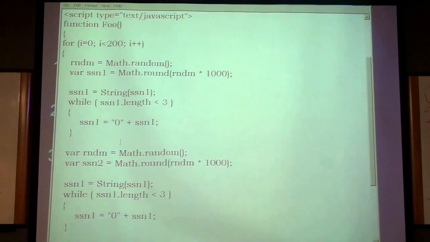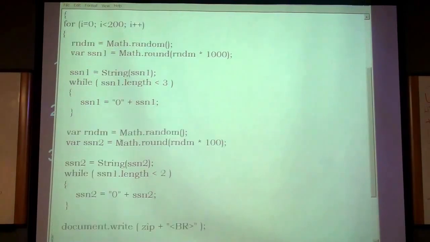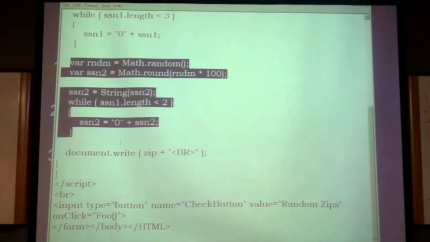I have to multiply by 100, okay? And then I have to say SSN2 equals SSN, string SSN2, while it's less than 2, we have to basically add to SSN and then add to SSN2. This is done with the Social Security number, second groups of digits in Social Security. The last one is a 4-digit number.